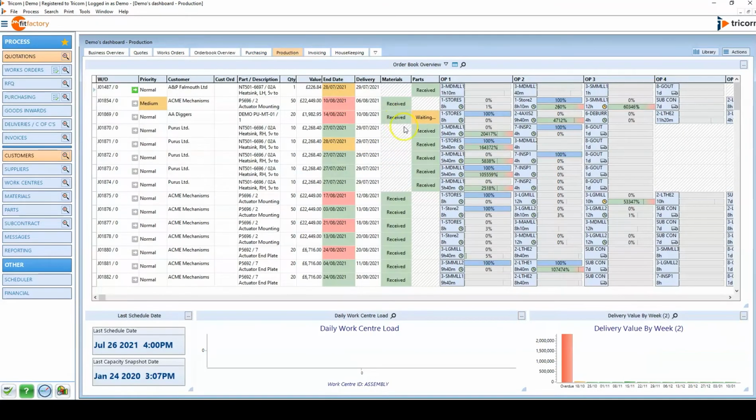For production, this can also have a copy of your order book overview within it. You can view delivery values by week, last scheduled date if you're running the scheduler, and if you are running the scheduler, you can view your work center load.